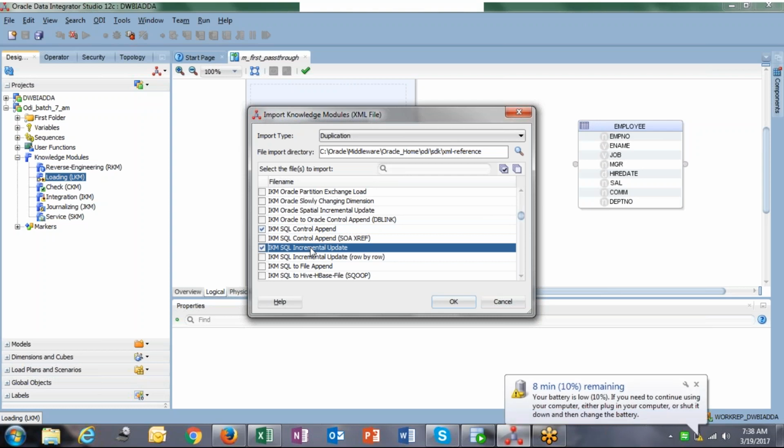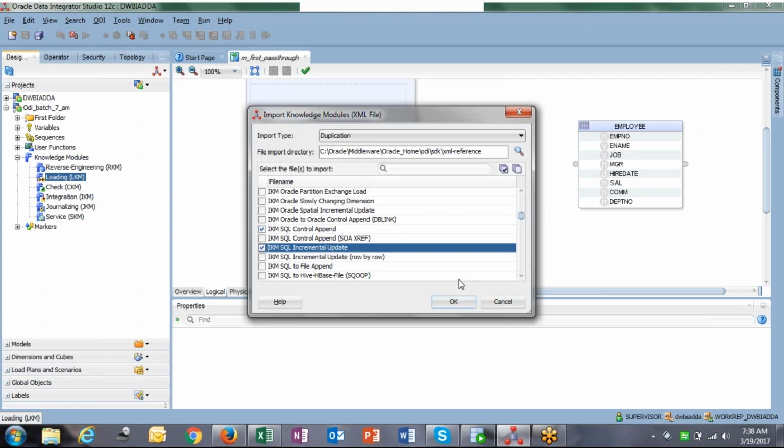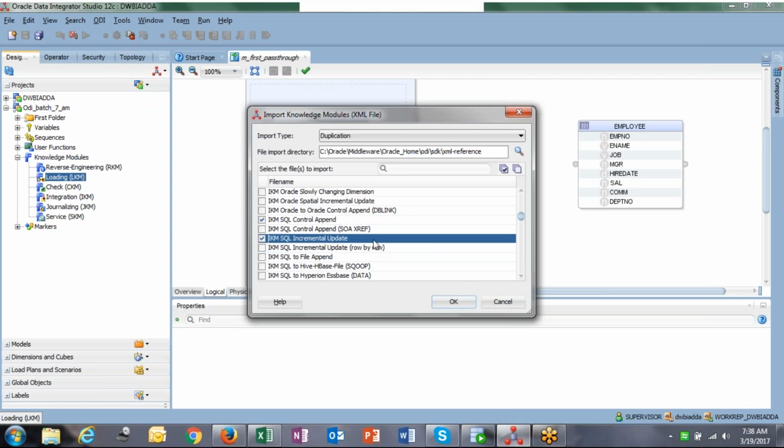There is one below which says incremental update row by row. What is the difference between this and that? See, I think you know the options in SQL Loader, it's direct true and false, where true is going to be a bulk loading process. It is going to take a bulk set of records and insert them in the target table. The row by row part is simply inserting by the conventional path, inserting record row by row. Right.